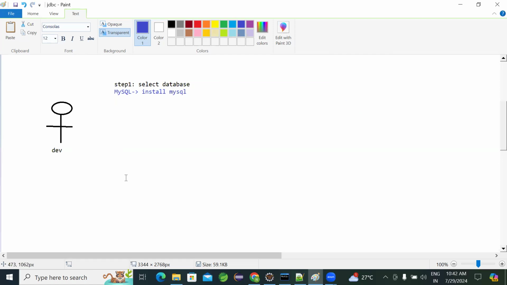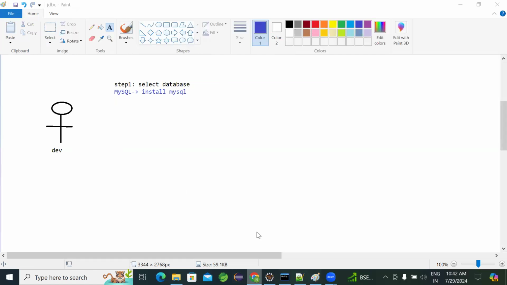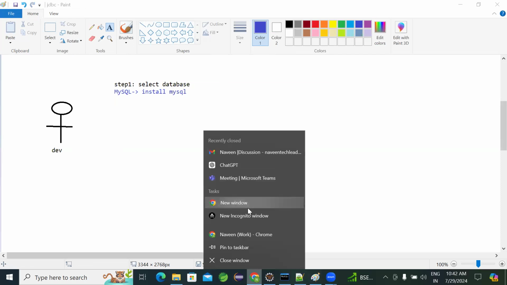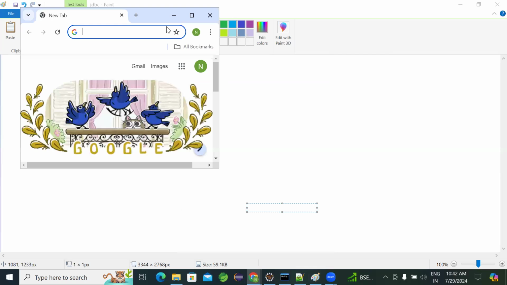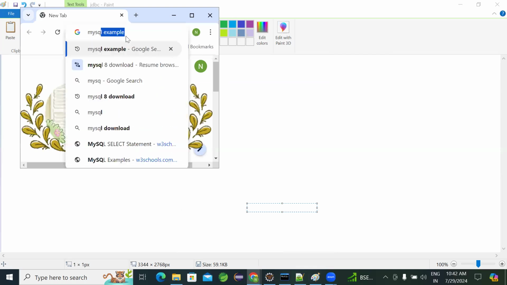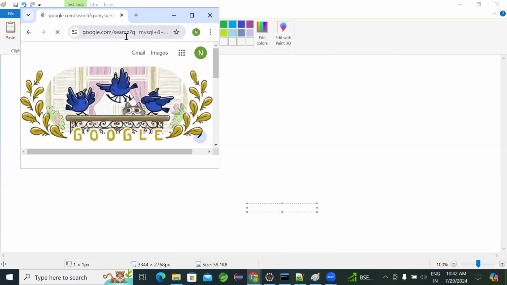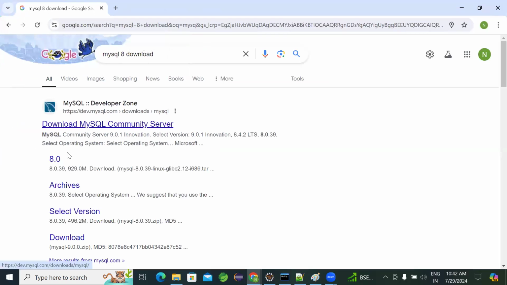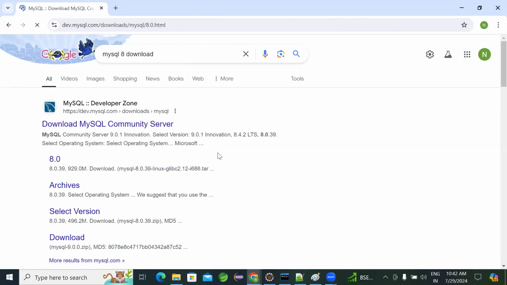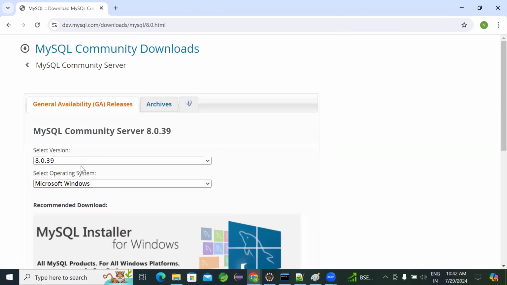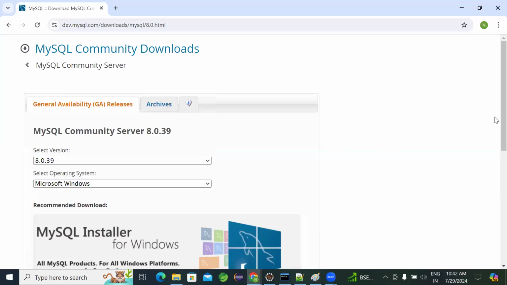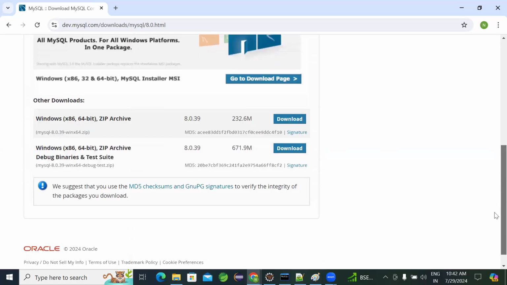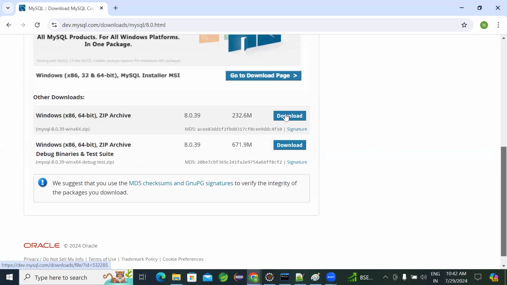How to install it, sir? You just Google it. Go to Google, open a tab, and search for MySQL 8 download. You will get the MySQL 8 software here. Click on it and download it. Choose whether you want it for the Windows operating system or Ubuntu, whichever operating system you are using. Click on download and install it.